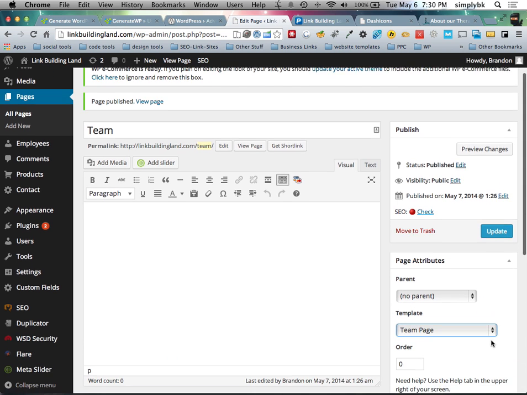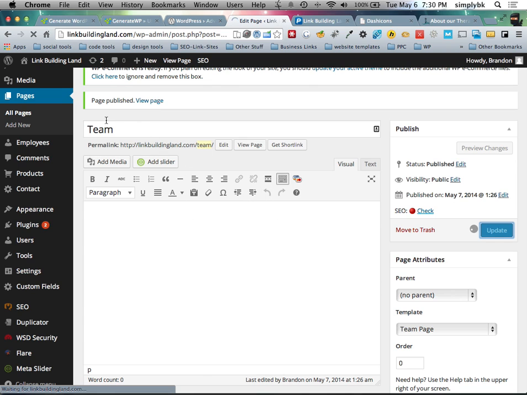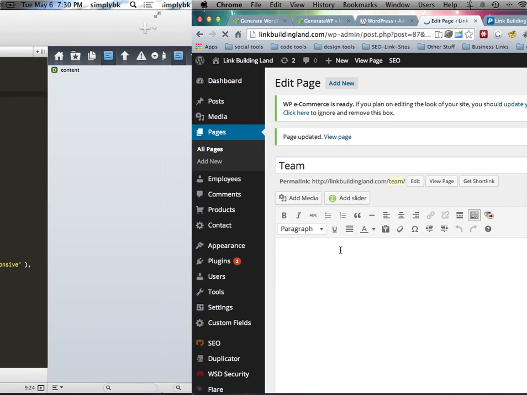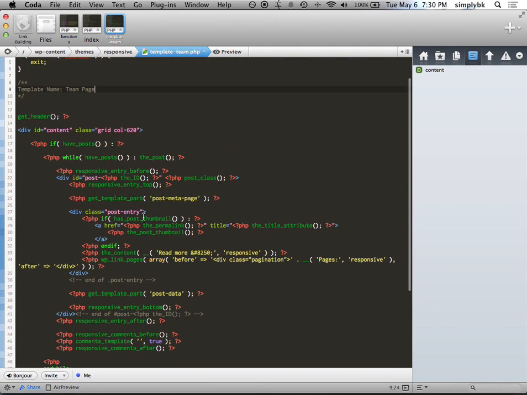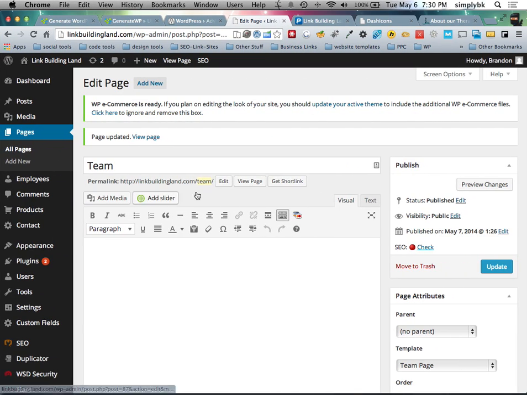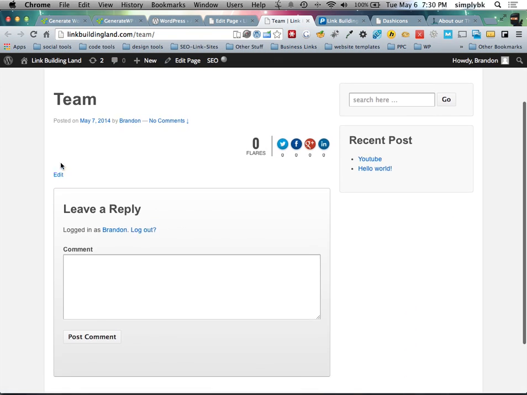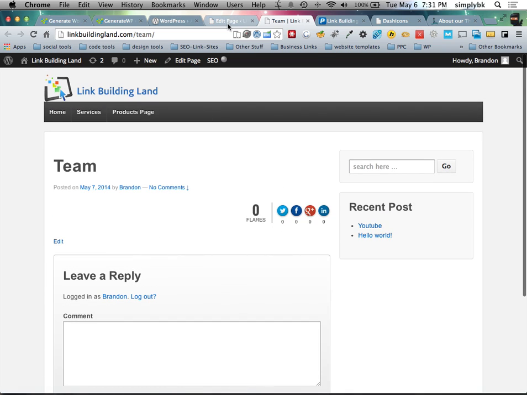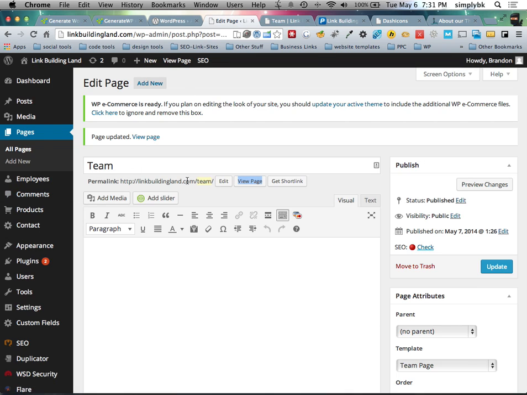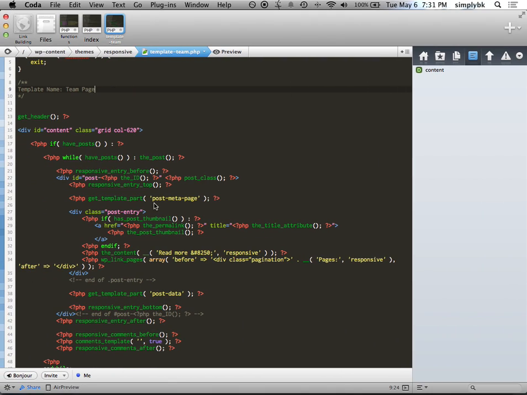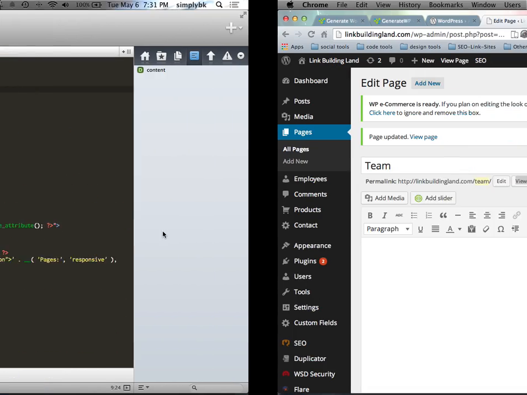There it is, team page. So I just made that one only using this template right here for the team page, which should just look just like the blog roll when we're done with it. It probably shouldn't have anything on it right now. At this point, what we want to do is customize this.